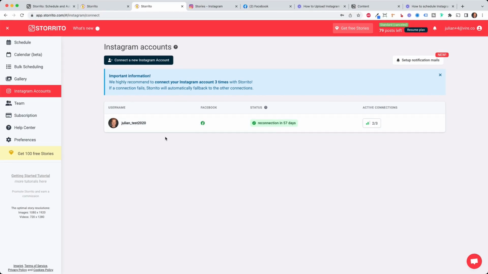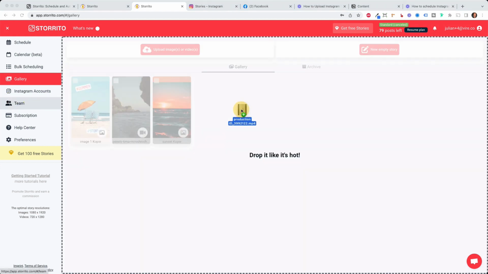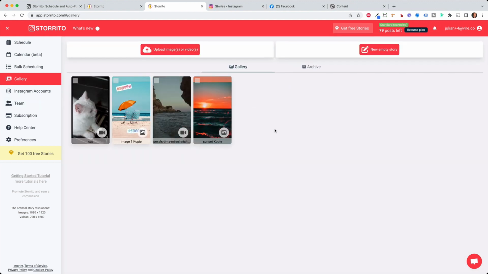So now we go to gallery, and then we want to upload a video which is quite long, so longer than 15 seconds. You can either click on the button here to upload images or videos, or you can just drag and drop it. And now it's uploading the video file here. This process might take a few seconds because it needs to render the video in the story format. But once it is uploaded, you will see the video here. I used this cute cat video for this tutorial. You can upload whatever you want.